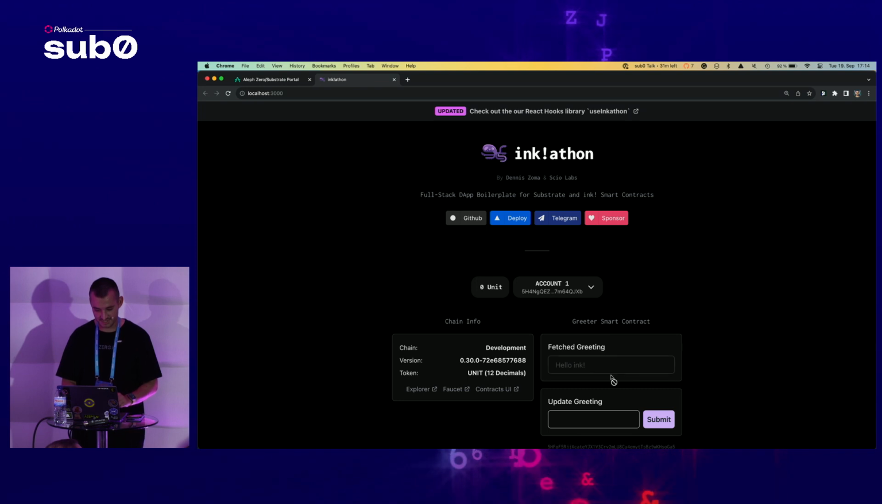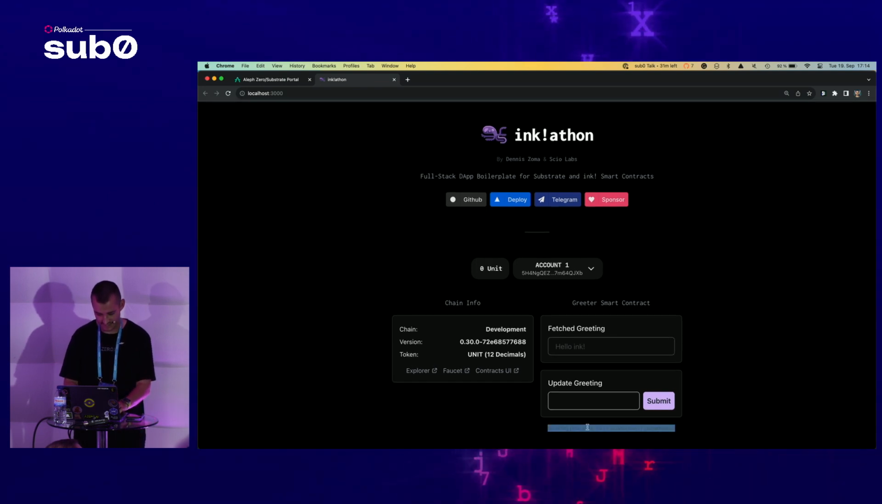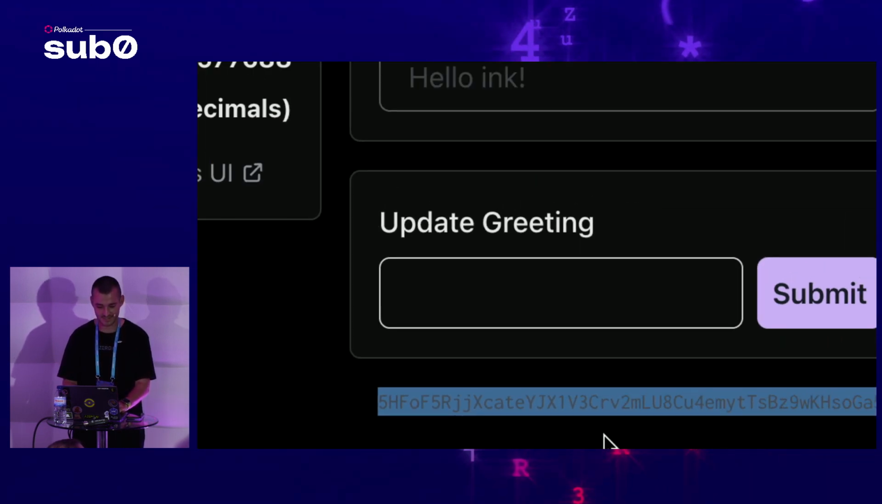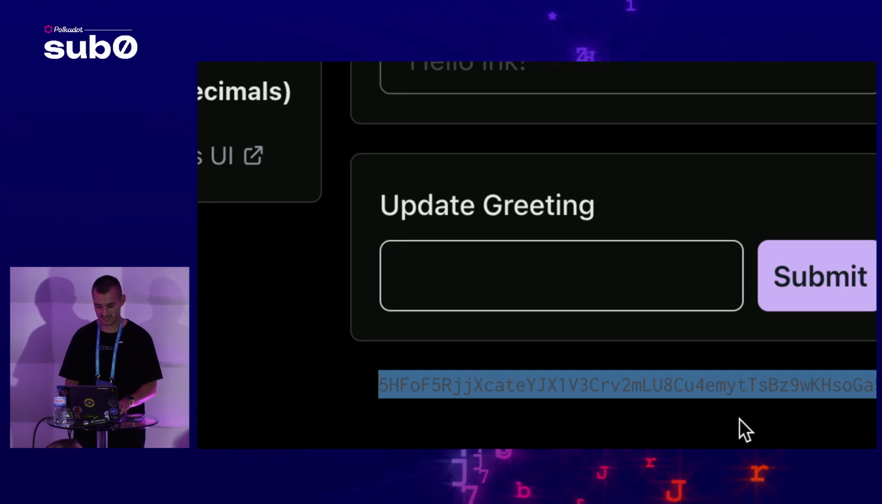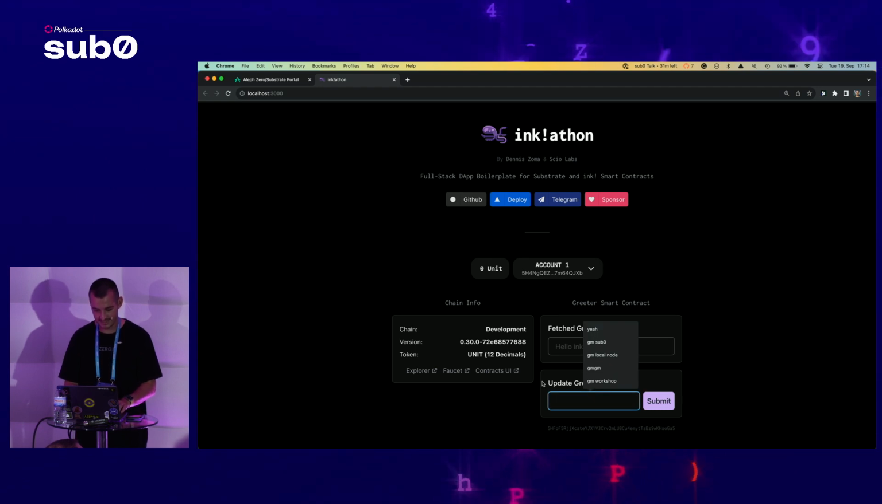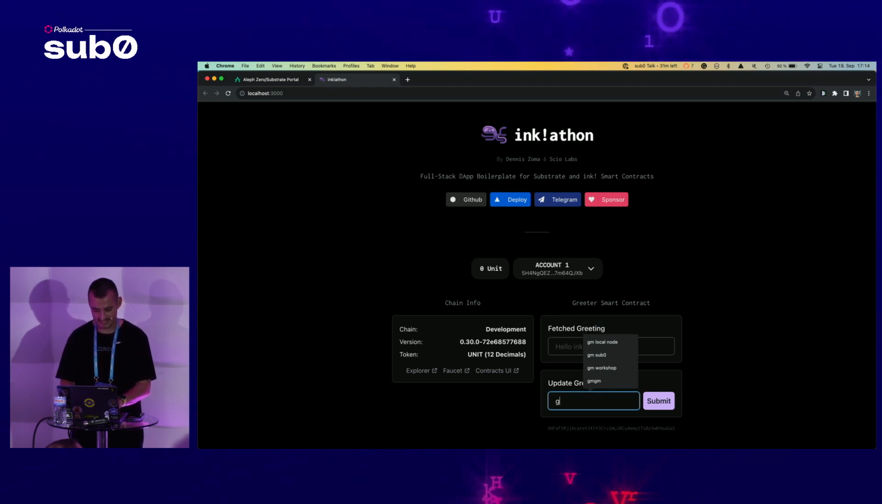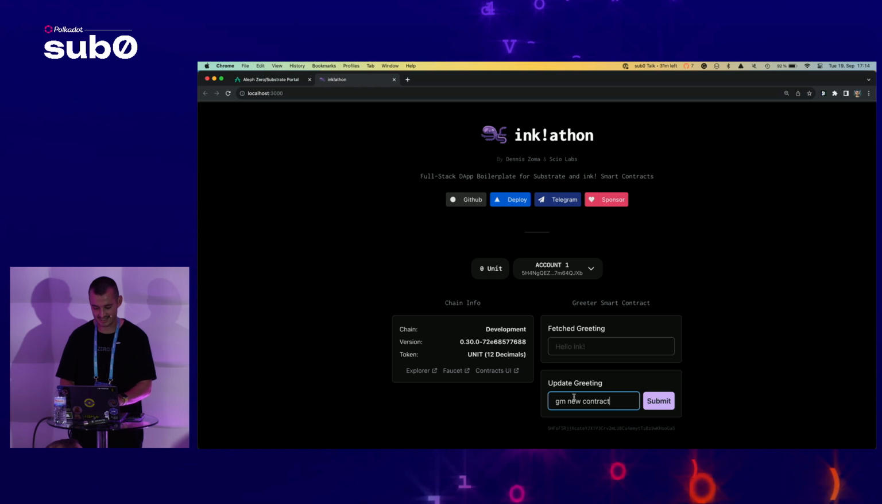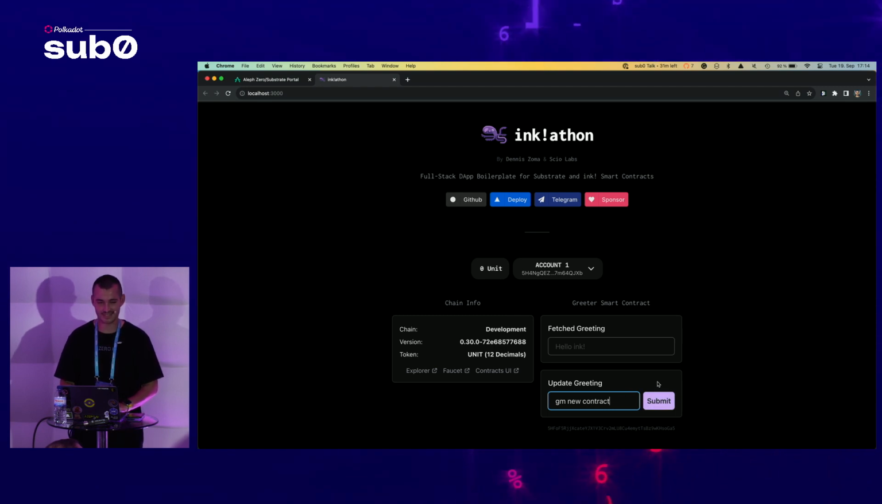I have a new contract instance here. This is the same address which was just printed in our terminal. This is the contract address I'm talking to. I have a getter of the contract and a setter, and I can just say gm new contract and send a transaction. So who has an idea why that send would not work at the moment?